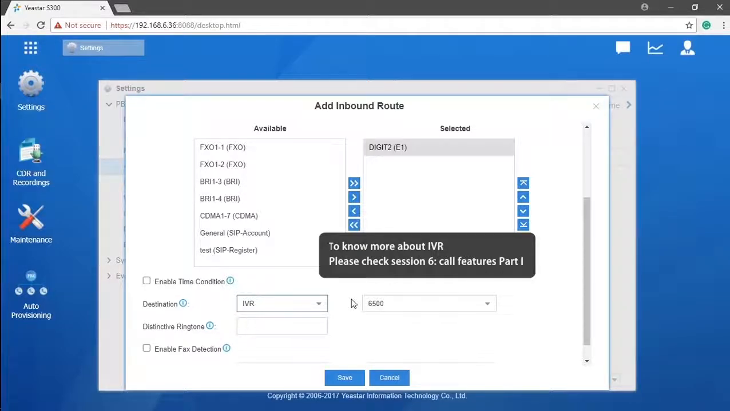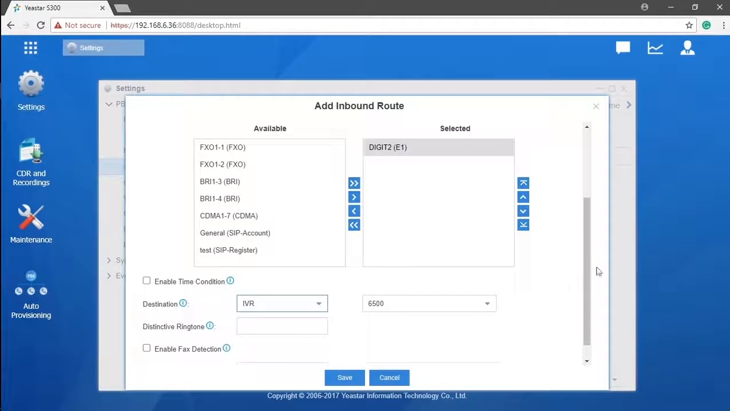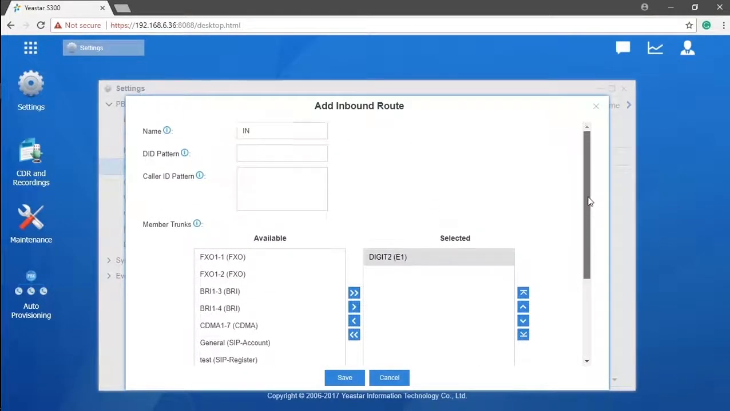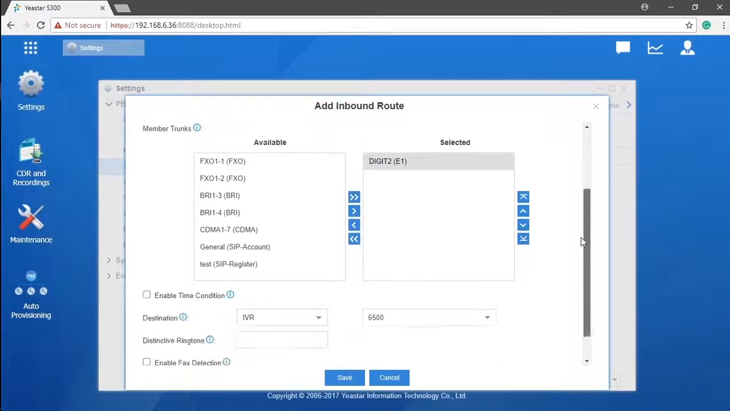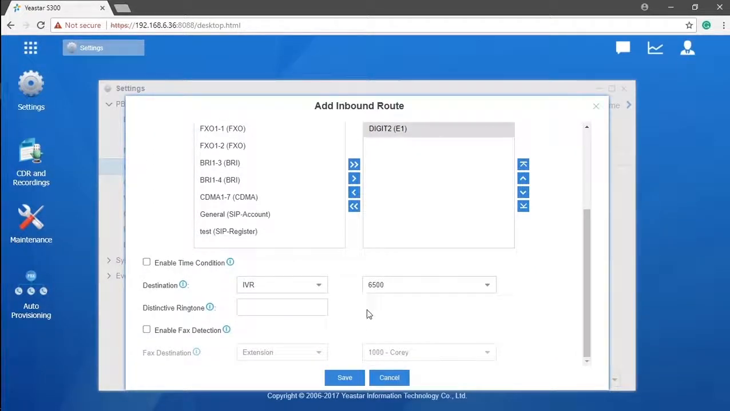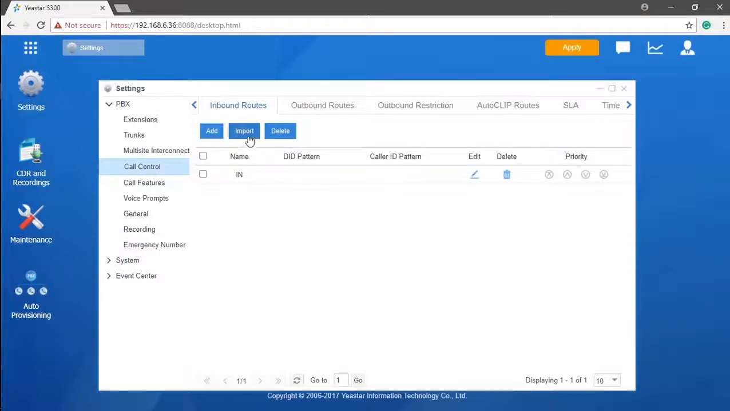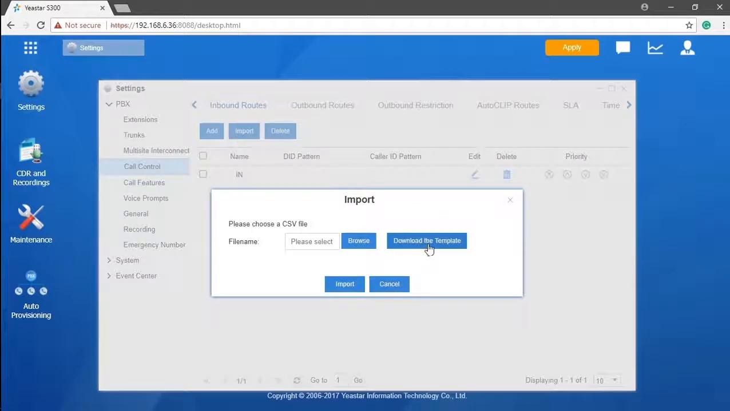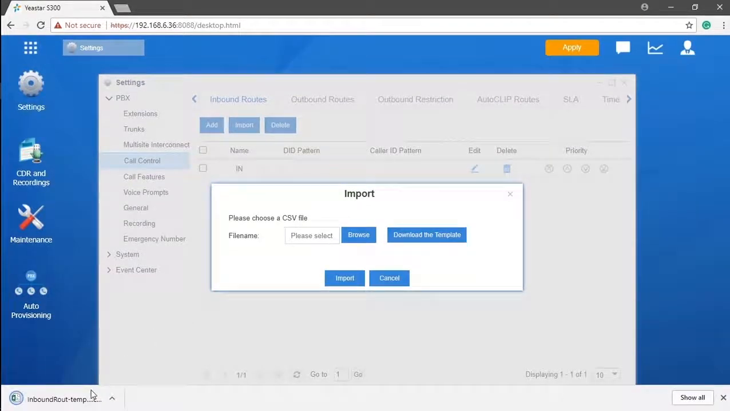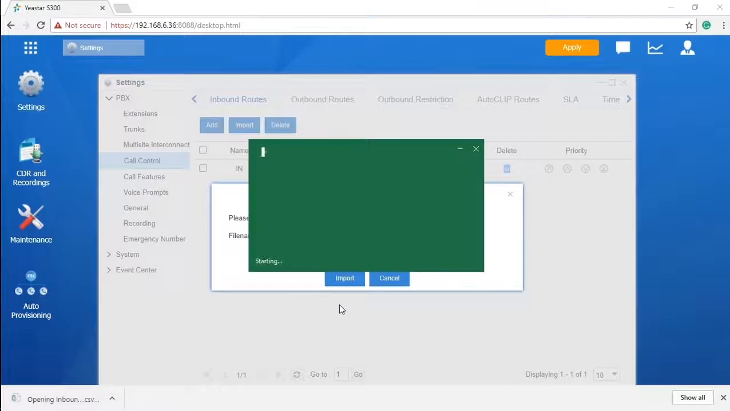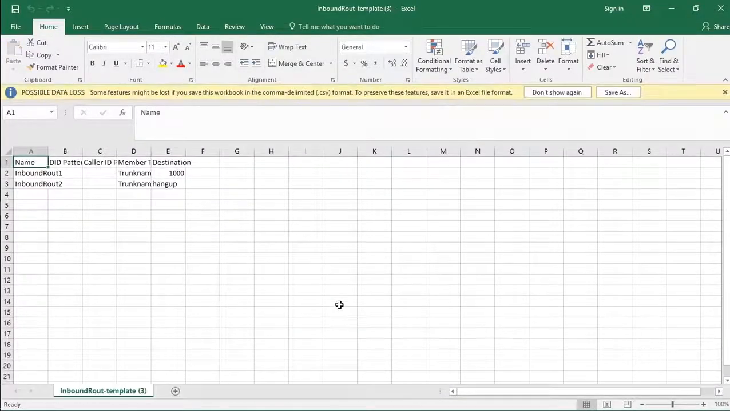We've finished a very simple inbound call route just now. According to the rule, all calls received by the trunk digit 2 E1 will be sent directly to the IVR. Besides, we could also import a template so that multiple inbound routes will be created all at once. Click on Import, download the template. The rest of the work is just filling in the blanks and uploading. Then, we will have all these routes activated on the PBX.